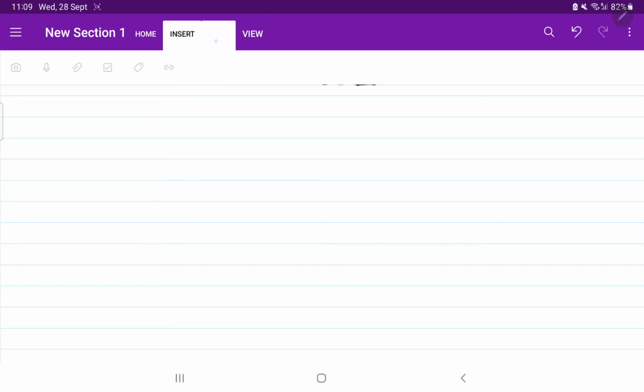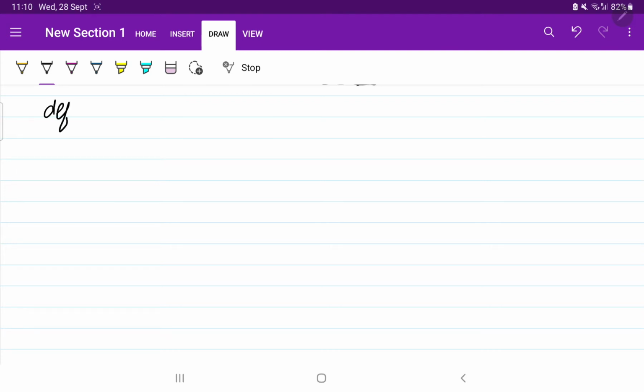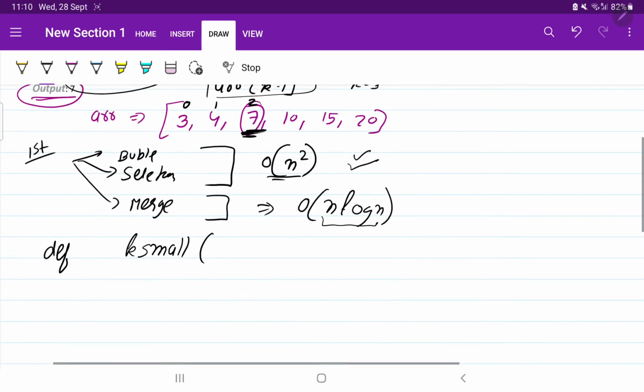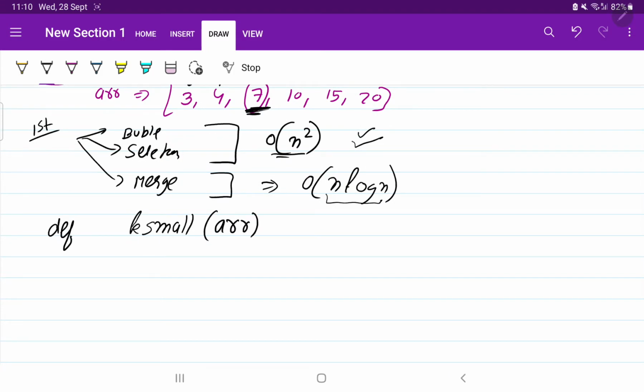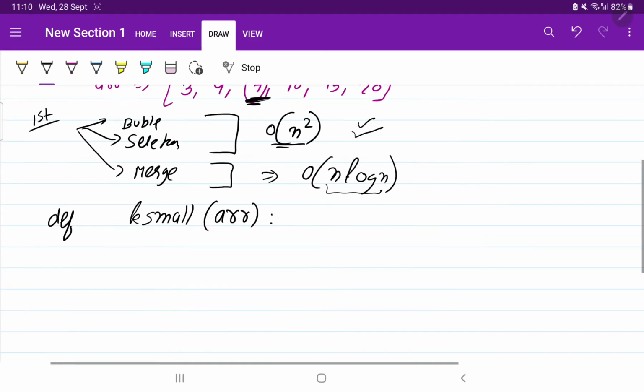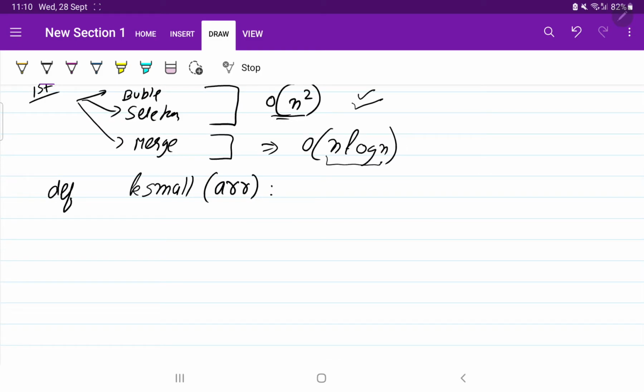Perfect. Now I am writing the syntax. It will be like this: def, and let's say the function is k small. It will have one array, which is going to be passed to it. I am using Python syntax, so in Python we don't have to write the sorting logic. In Python we have an inbuilt function, array dot sort. This array dot sort will use merge sorting, so it will take the time of n log n.